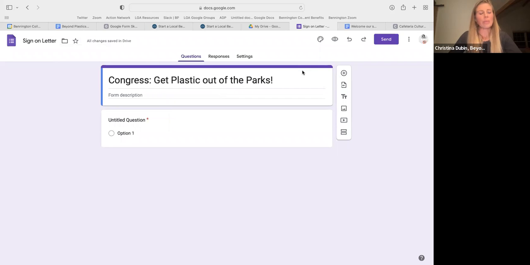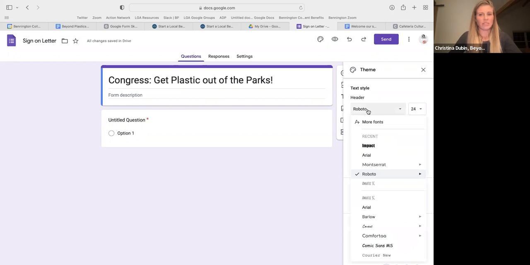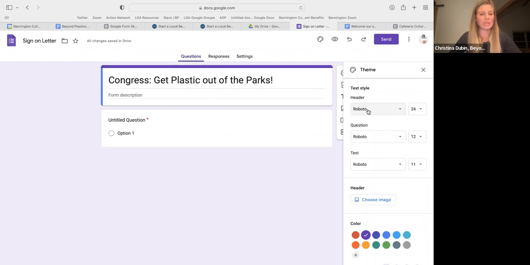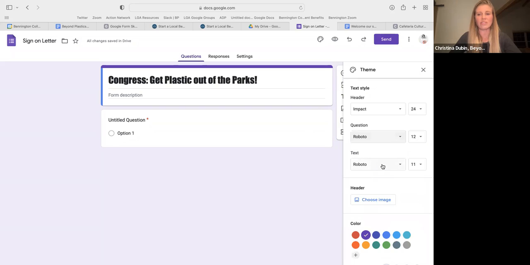Now, probably the second thing I want to do here is go up to the palette to customize my theme. This is the colors and the image that I'm going to choose for the header. With the fonts, you want this to be clear and readable. So I might choose something a little bit thicker for the title here. You can change the size. And then for the questions, something sans serif like Arial or Roboto is great. But feel free to change your fonts or your size. I'm going to leave these as is. I could change that to Arial if I want.